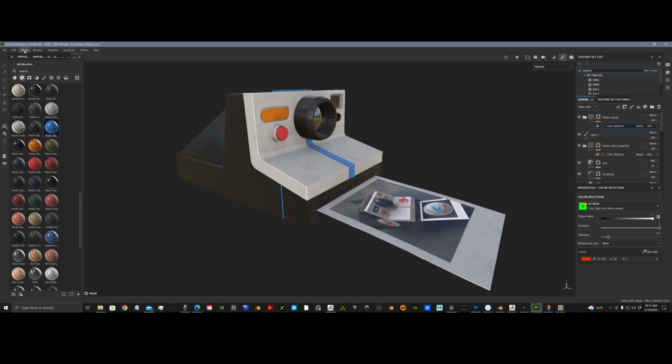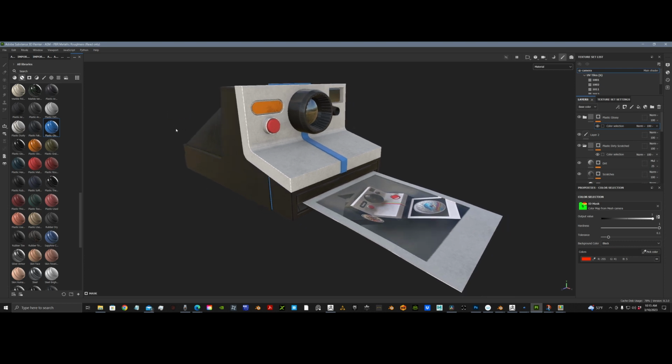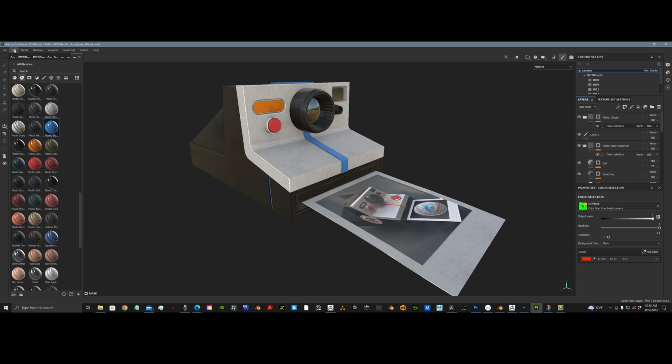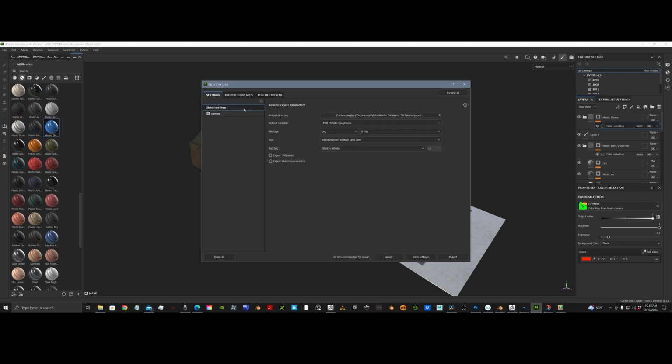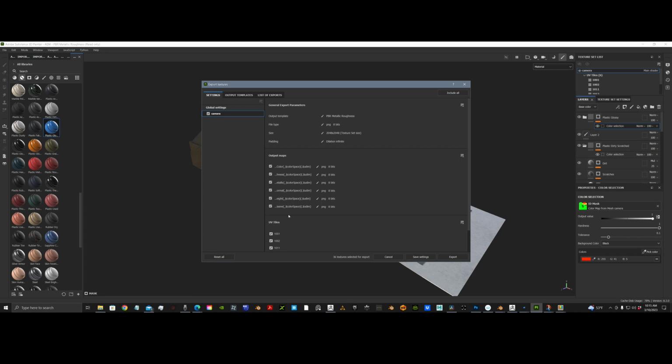so now what we're going to do is export these textures and quickly plug them into Blender. So here we go. Go to File, Export Textures. You're going to see your camera material. You're going to see all of your output maps and all of your tiles. Now it's going to export a lot of textures. I mean, it's going to export 6 per tile. But you'll see in Blender, it's pretty cool.